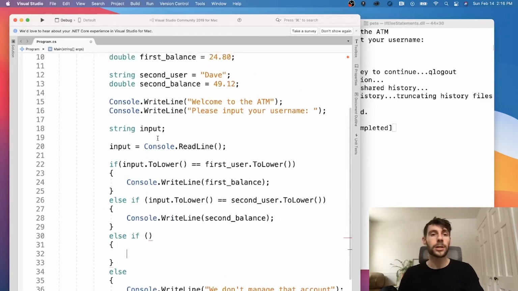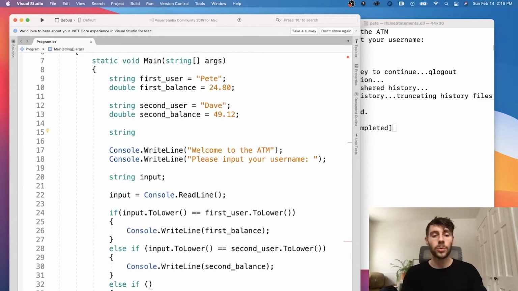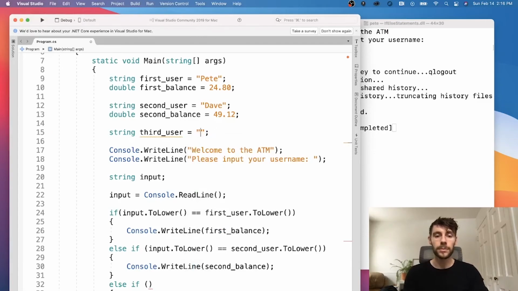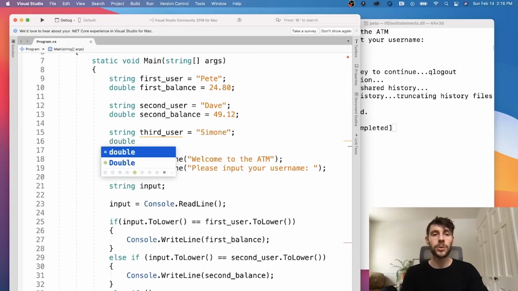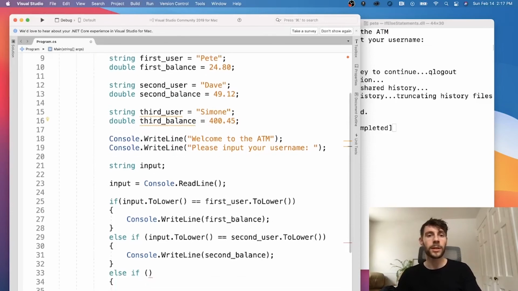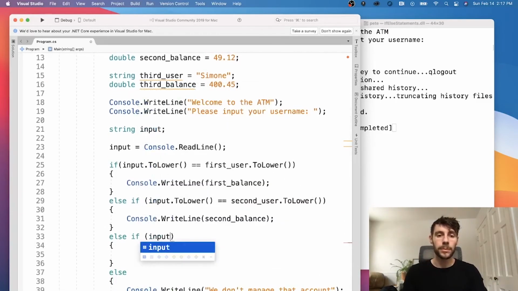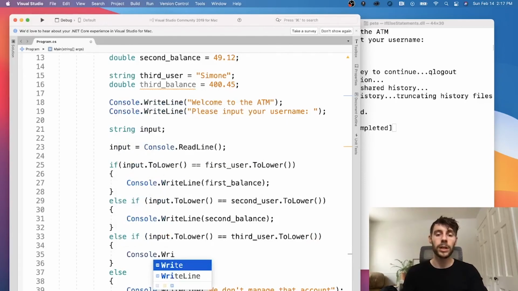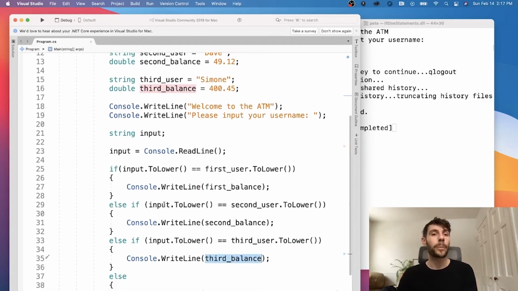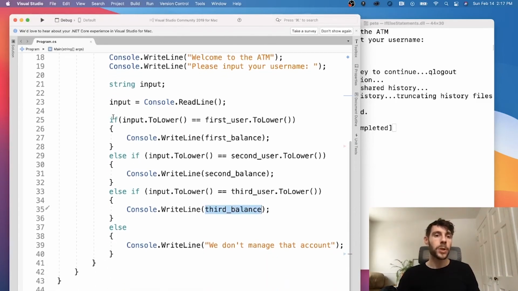So if we created a third user, we'll say third user, and we'll call them Simone. And we'll say that Simone has a third balance of $400.45. So we'll go if the input dot toLower is equal to third user dot toLower. Then we're going to write out the third balance. So now we have three users for our bank, and we have three of these checks here. We have the initial if check, and then we have two else ifs, followed by an else.